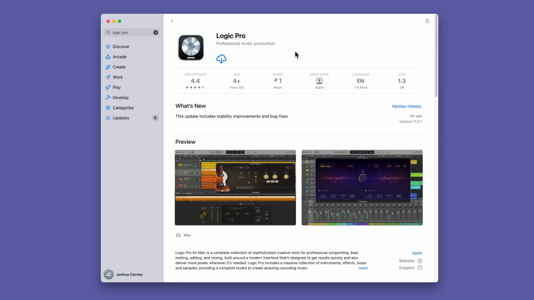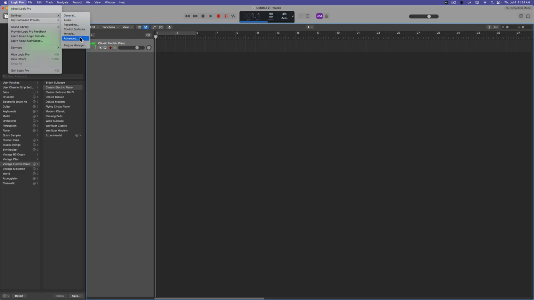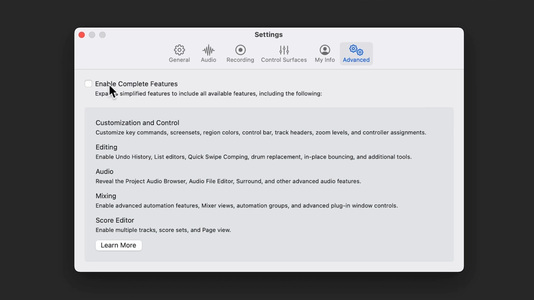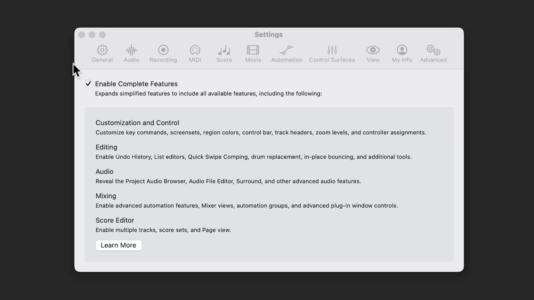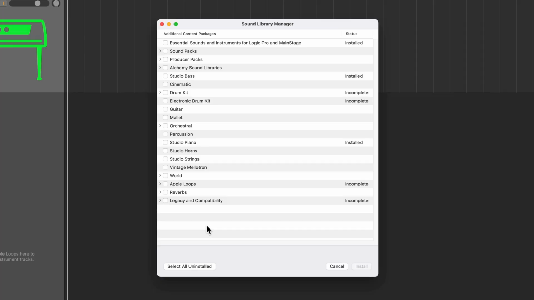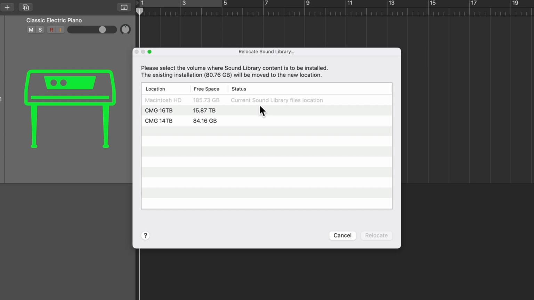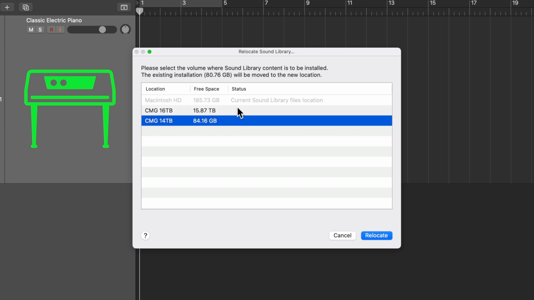Pro 11. In this video, I'll start off by showing you how to install Logic, how to turn on the advanced functionality, which used to be called the advanced tools, and I'll also show you how to manage the massive sound library that's included with Logic, and I'll show you how to relocate your sound library to an external hard drive so you don't waste space on your Mac.